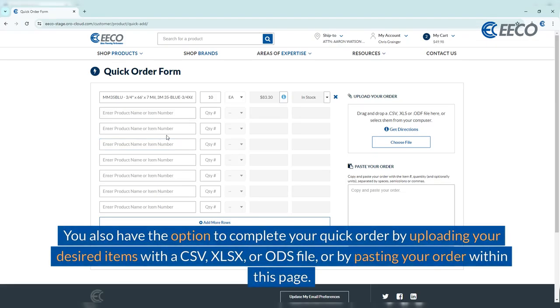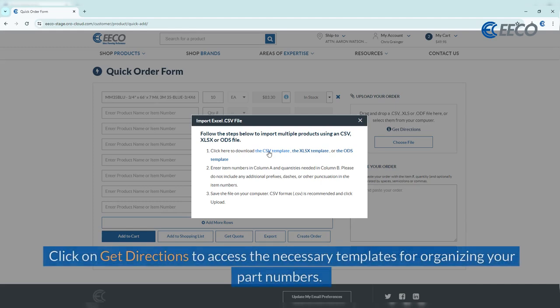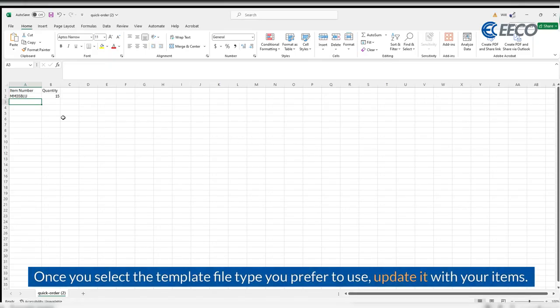You also have the option to complete your quick order by uploading your desired items with a CSV, Excel, or ODS file, or by pasting your order within this page. Click on Get Directions to access the necessary templates for organizing your part numbers. Once you select the template file type you prefer to use, update it with your items.